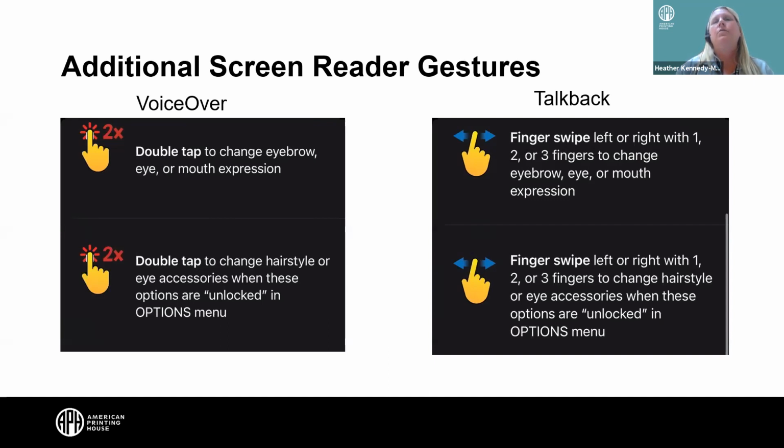If you're using this app on an Android device and using TalkBack, instead of the double tap, you will use a finger swipe. You would swipe left or right with 1, 2, or 3 fingers, depending on the preference of the user, to change the eyebrows, the eyes, or the mouth expression. And if the feature is in an unlocked position, such as the hairstyle or the eye accessories, you would use the same finger swipe, left or right with 1, 2, or 3 fingers. Next slide, please, Betsy Ann.